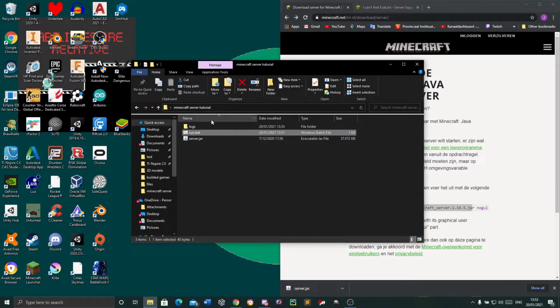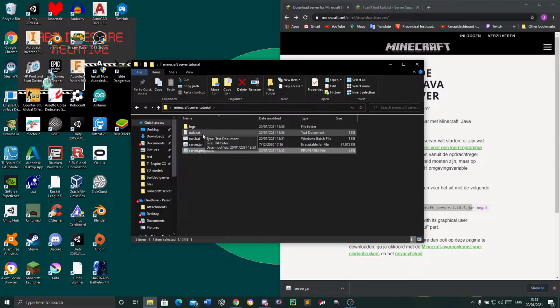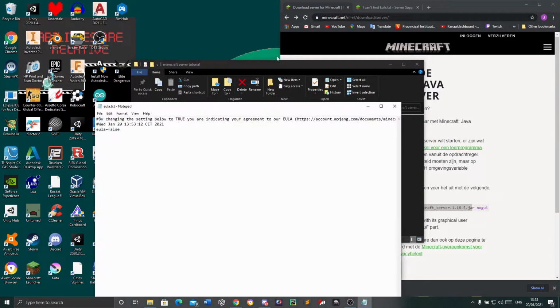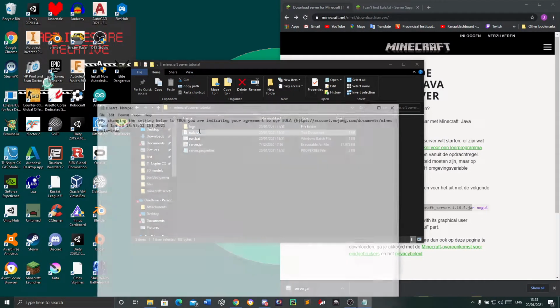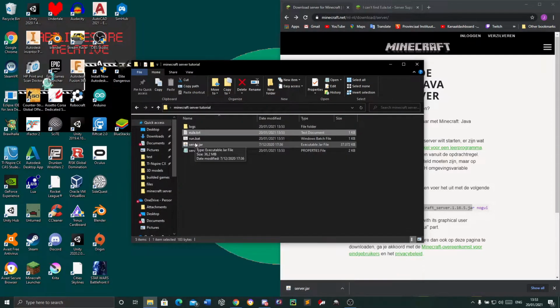If we just wait a minute. And as you can see, you'll have an EULA, a server properties, and a logs folder. Now, the thing is, you first need to open this eula.txt, and you need to accept it. This is so that you don't misuse the Minecraft server and you don't sell things. So when you've accepted this, you can run the server itself, and normally it should start up.